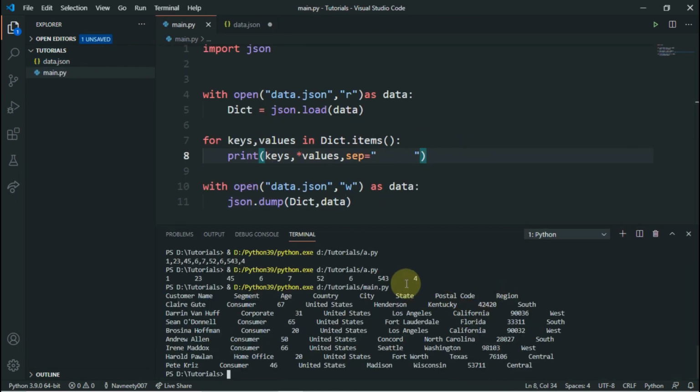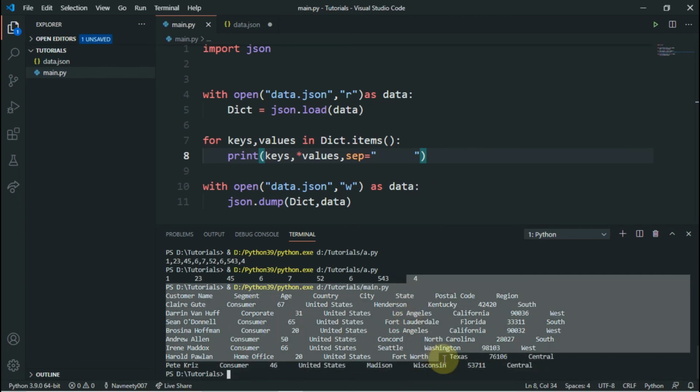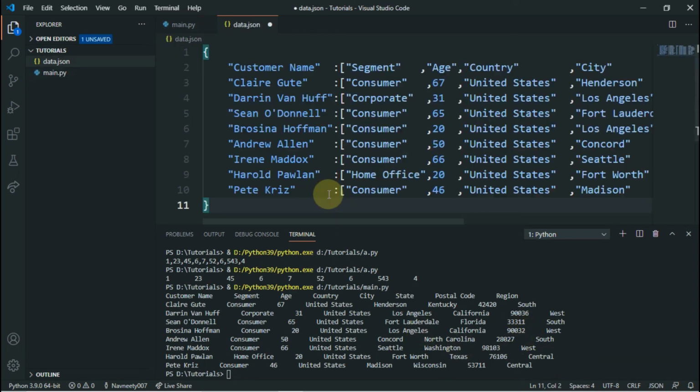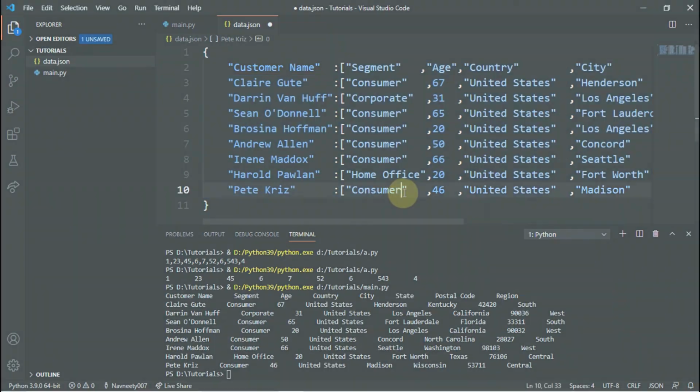So as you can see, it's not at all a clean format, but that's what we kind of guessed it would be, because here I have manually formatted the data. So we learned a lot in this video.